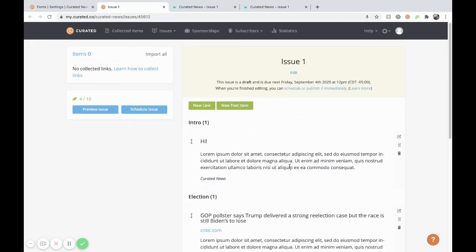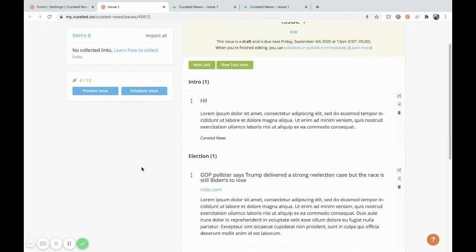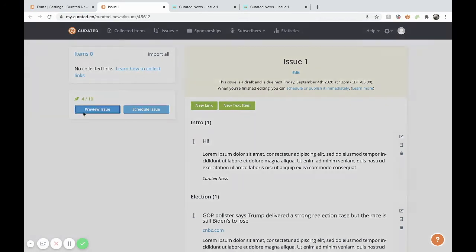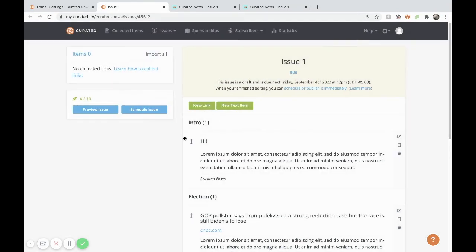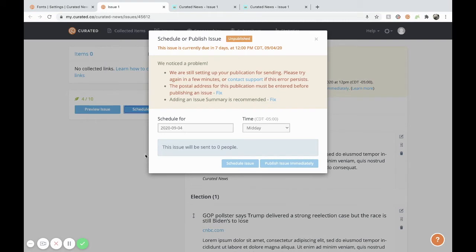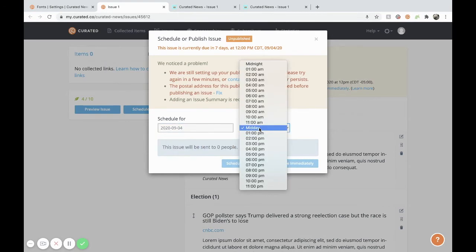I've already saved some articles here, but when you're collecting articles, you can save them using the Google Chrome extension, and they will pop up here. Now, once you've done that, you can go preview or schedule the issue. When you preview the issue, you have the option to preview it on the web or preview through email. And when you're scheduling the issue, you simply click Schedule Issue, and you schedule for whatever day and whatever time you would like.